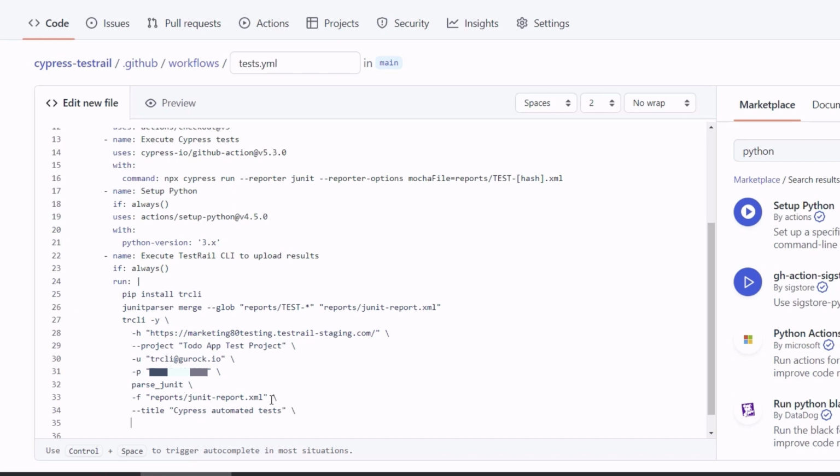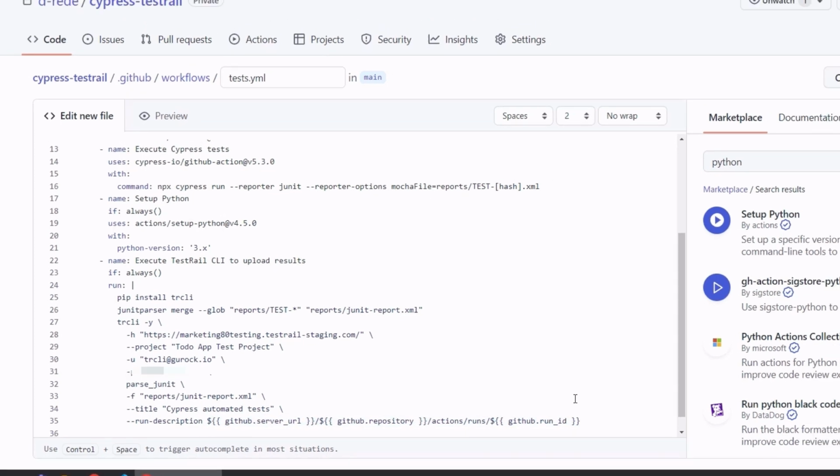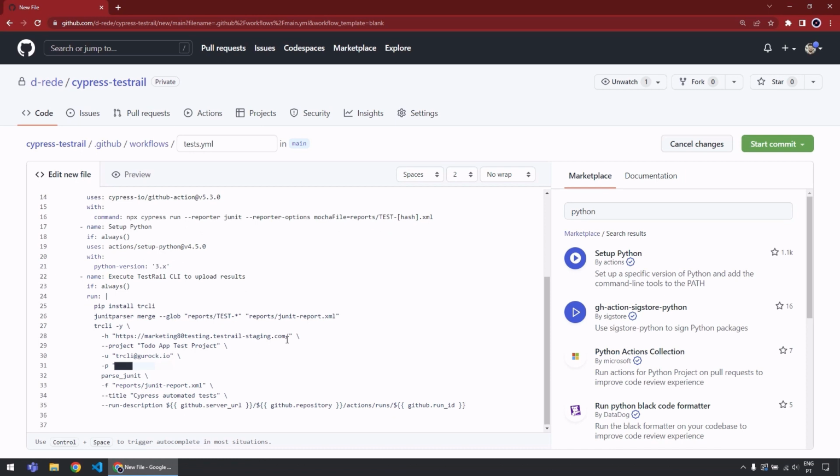As a final touch, we are going to add the workflow execution link to the run description. You build it by using these GitHub variables here, so you can just use this formula and you'll have a link back to the workflow execution straight from your TestRail test run, and this creates traceability from TestRail to your executions in GitHub, so you can, for instance, debug your tests in case something went wrong. Let's save this workflow and see what happens.